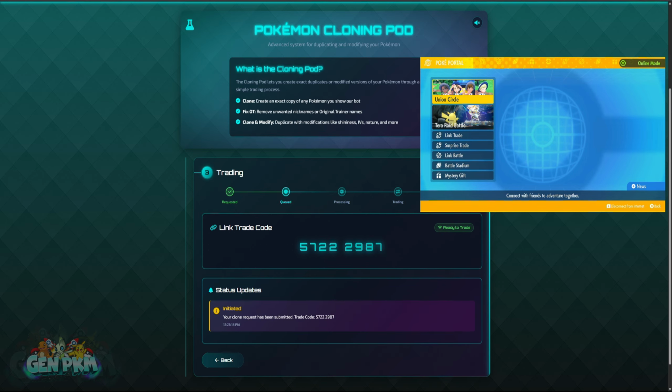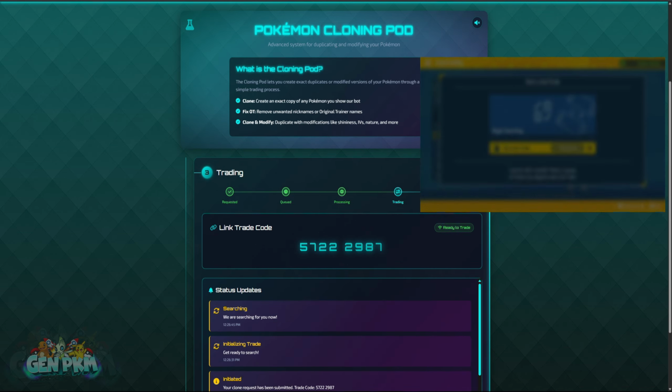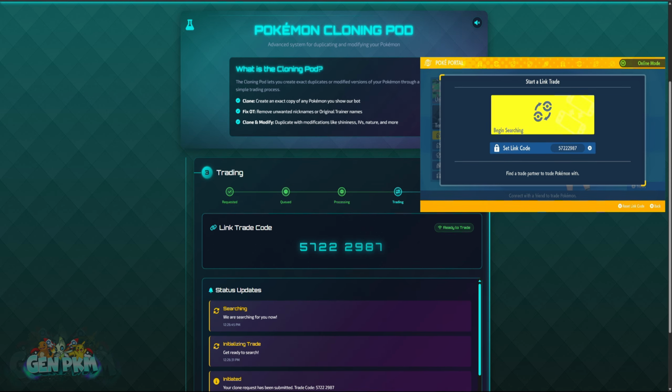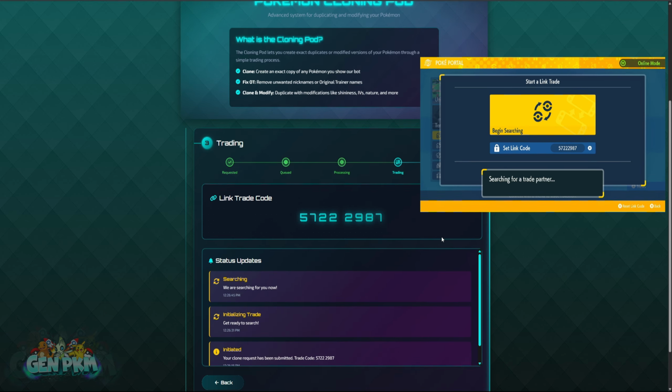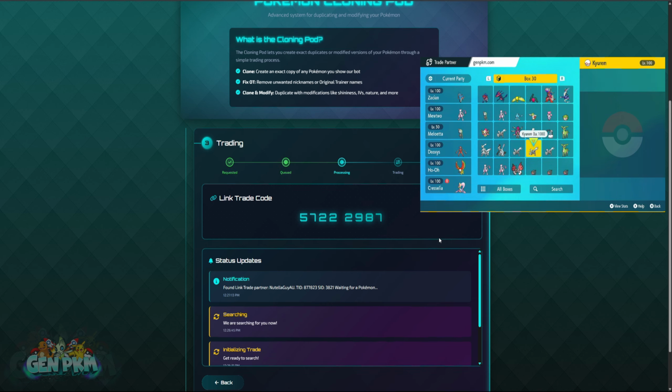So just head over to your Poke Portal, over to link trade, and then enter the link code that you've been given. Start searching once the link code has been entered. As you can see on the screen as well, it's giving you some information in regards to being searched for on Genpkm's side. Trade partner has been found. Alright, now the key part here is you need to select the Pokemon you want to clone. So we're going to select this Kyurem here.